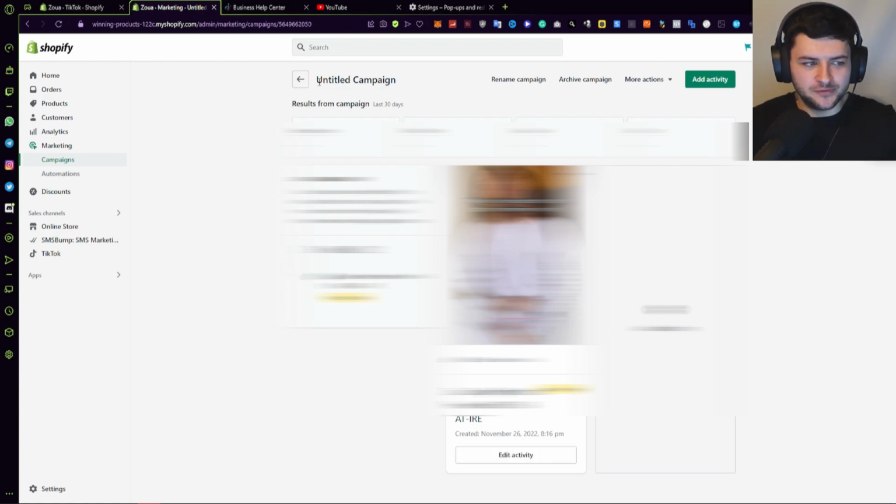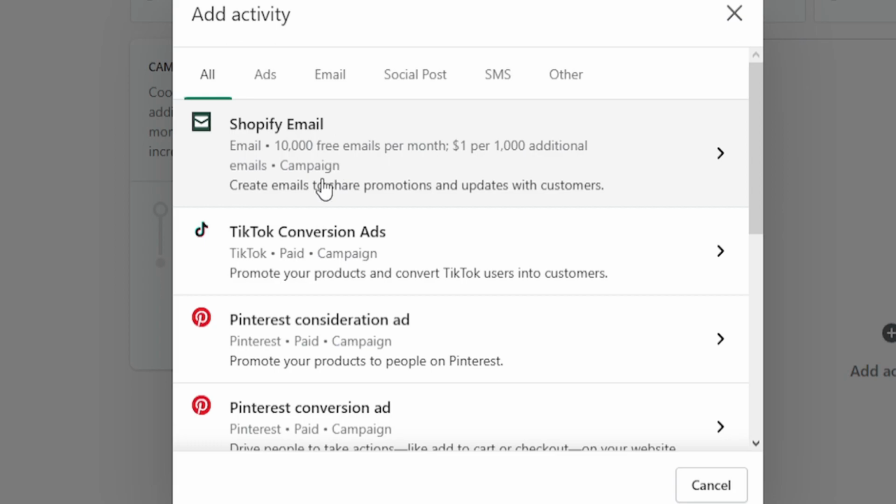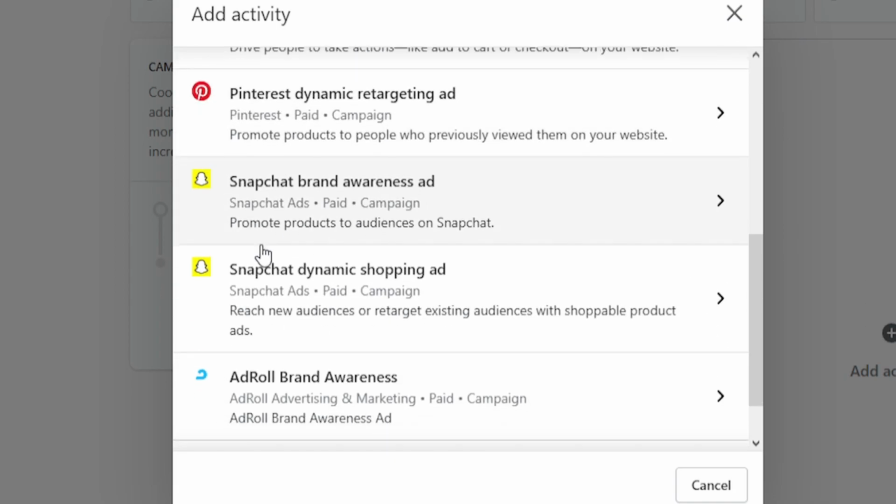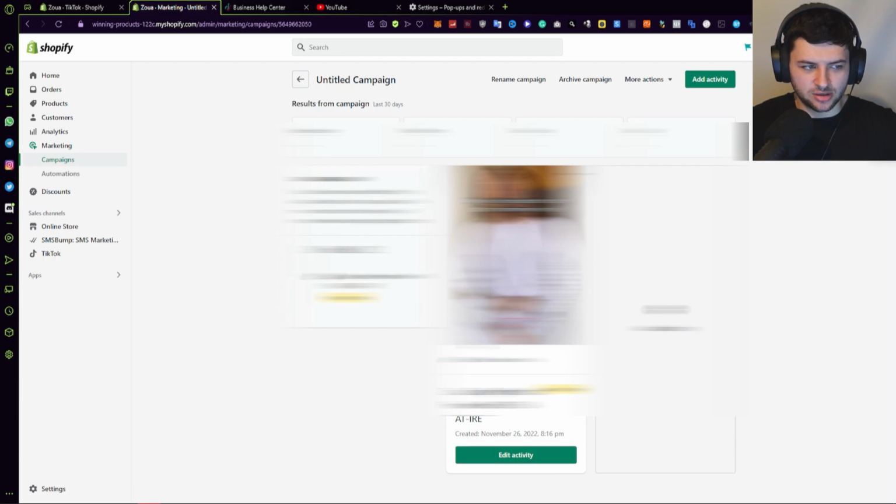So from in here, we can view our campaign. So we have untitled campaign. We can see the results based on the sessions, the orders, the sales, and the cost. We can see when we created it and the general campaign summary. We can also edit the campaign activity, and it says it's still in review, and we can add new activities under here. So an activity would be things like Shopify email, TikTok conversion ads, etc. We've already added the TikTok conversion ad here.